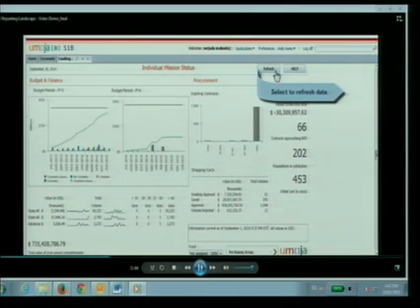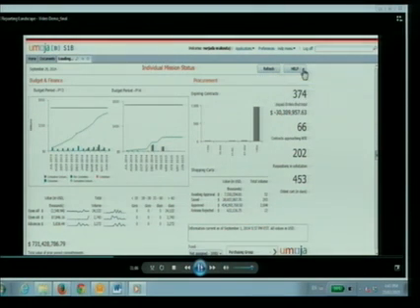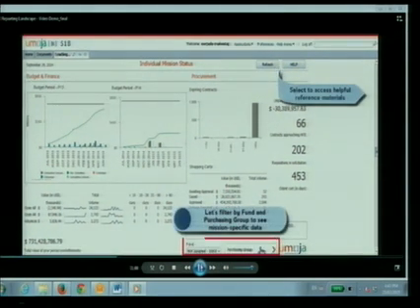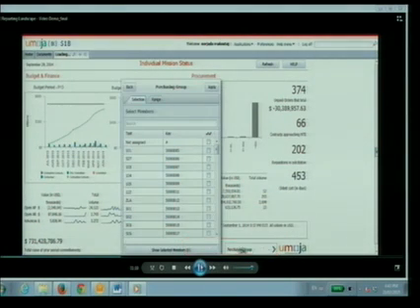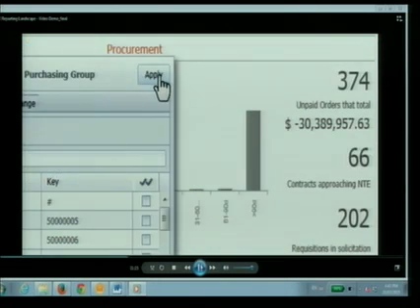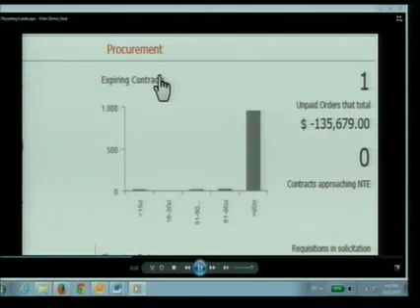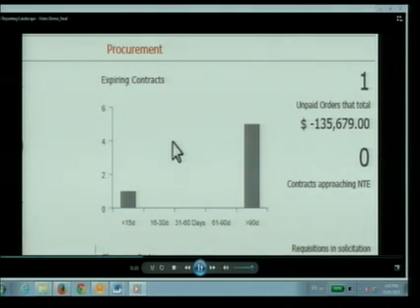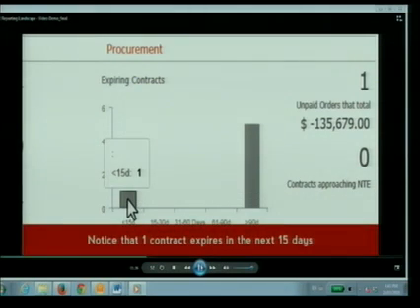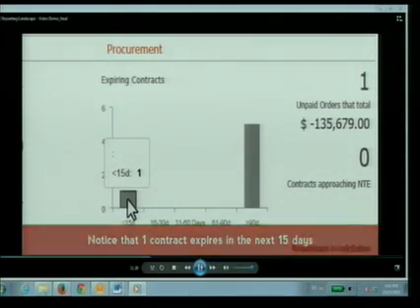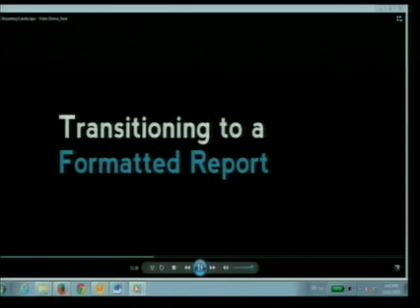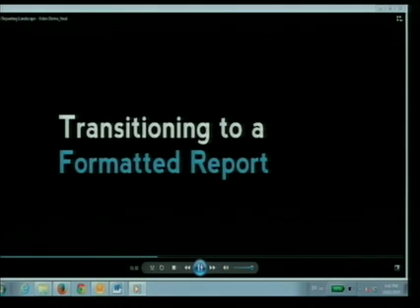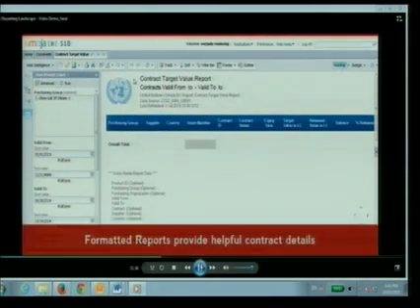We also have a functionality where you can refresh this view. There's also some built-in help in order to explain what the nature of those key performance indicators is. In this example, we will now put a filter and select one purchasing group, and then we can see here in the overview of expiring contracts that there is one contract that is supposed to expire in less than 15 days. So this could be an indicator where we could say, now let's have a deeper look at what kind of contract is supposed to expire soon.